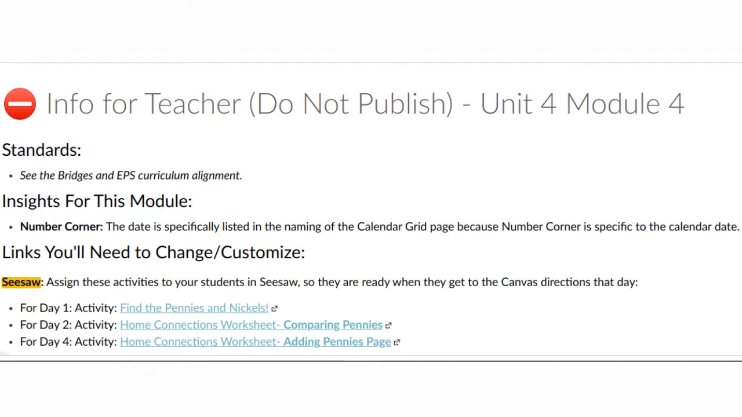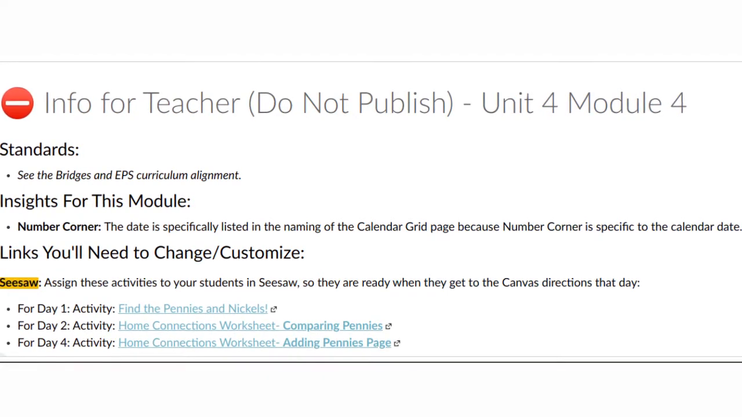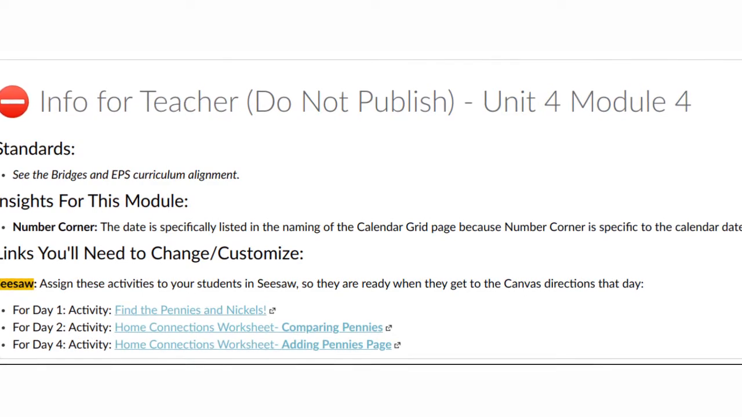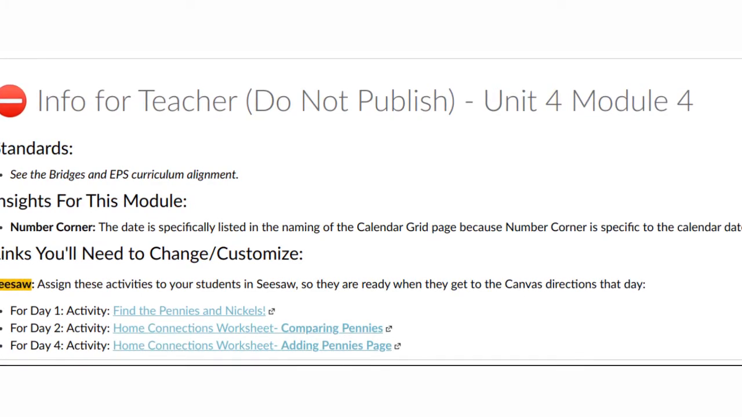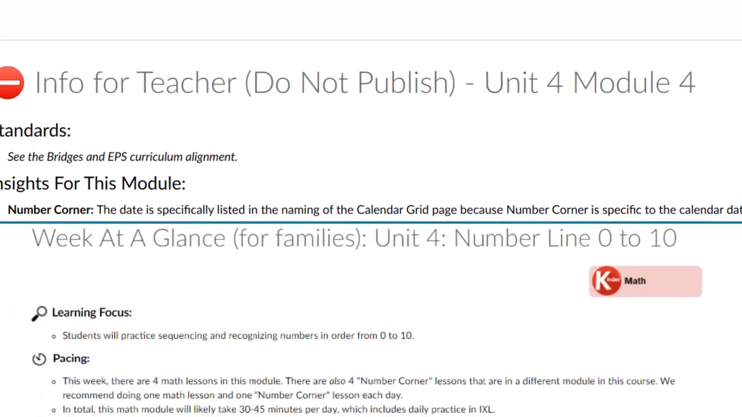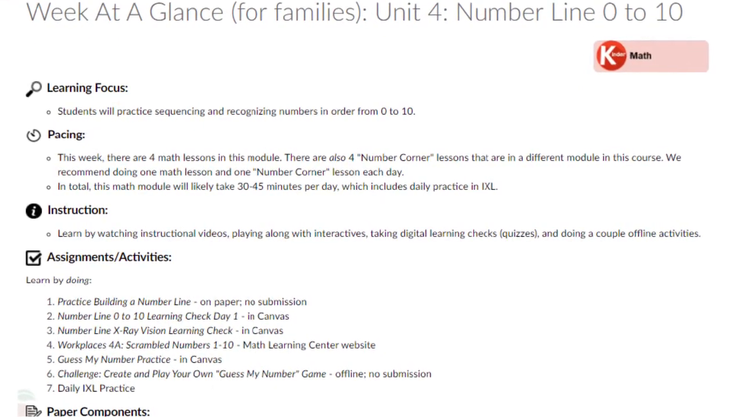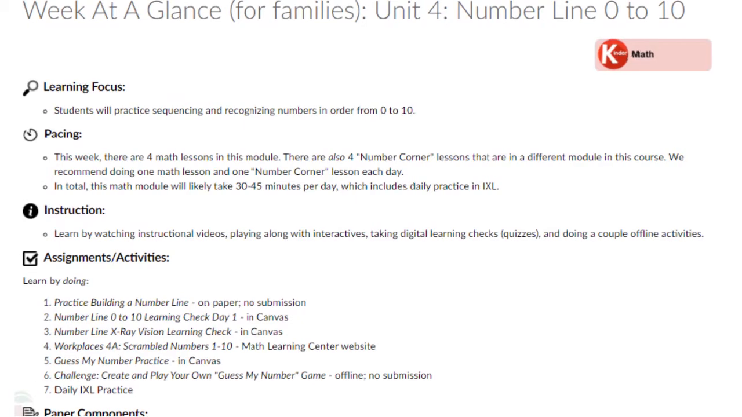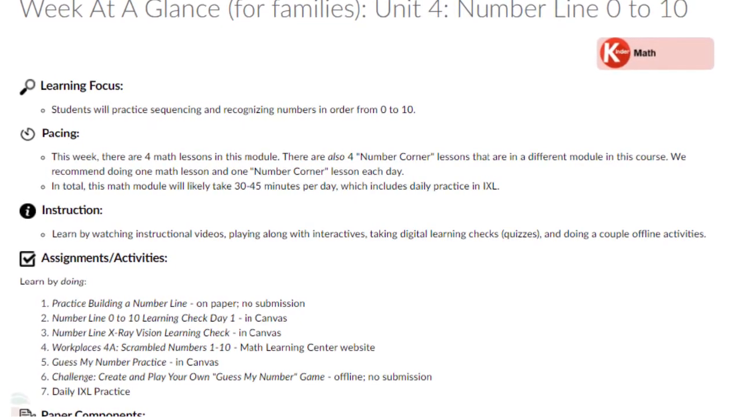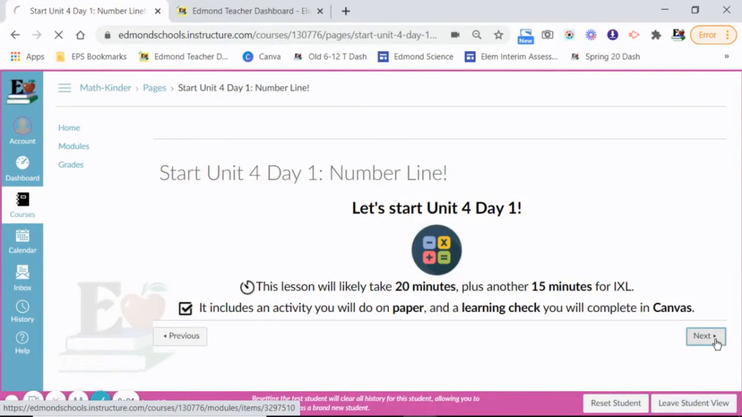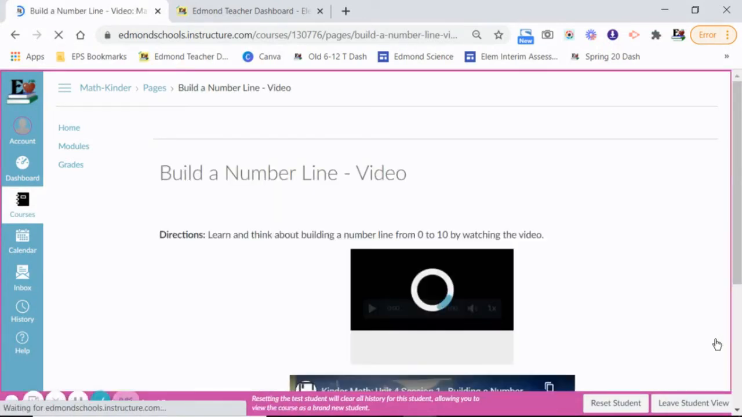Every module starts with a hidden Info for Teachers page so the teachers can see the week at a glance and notice any changes they might need to make, such as getting a Seesaw activity and assigning it to their students. Every module also begins with a week at a glance for families, so the parents and guardians can see what students are learning in that content area for the week. Every day inside the module has a start and end page.